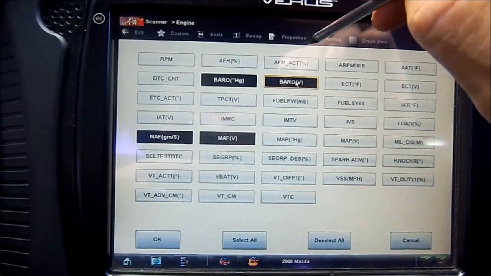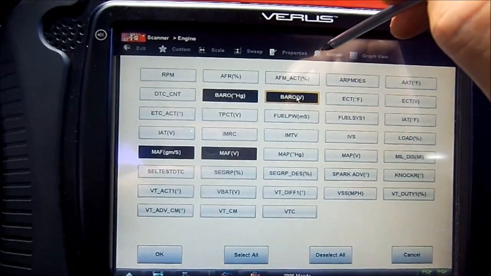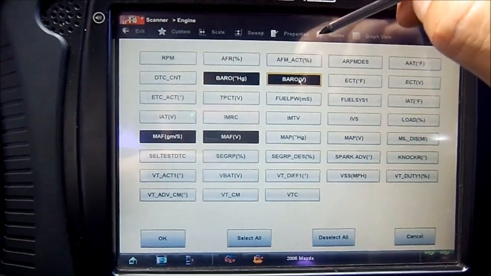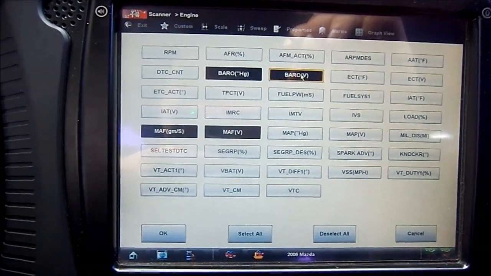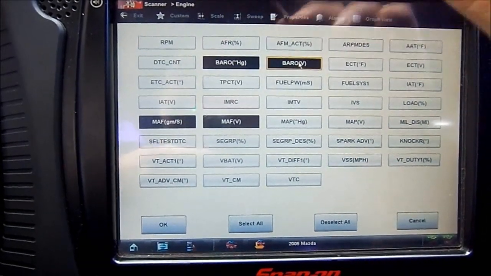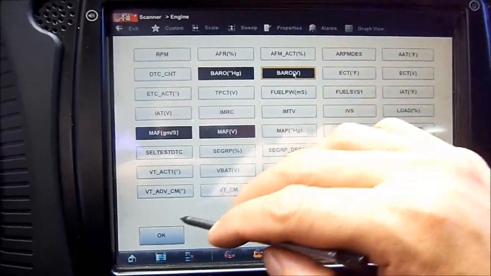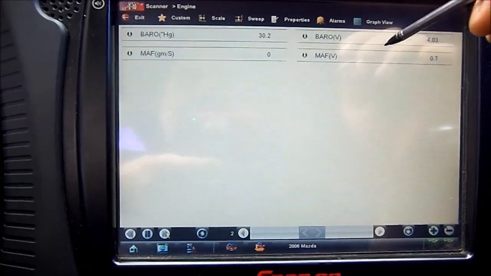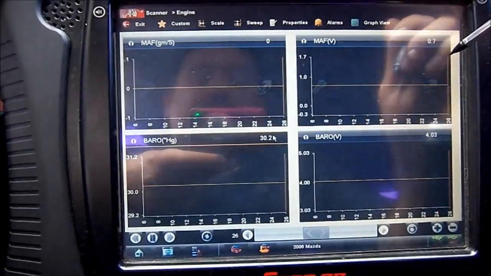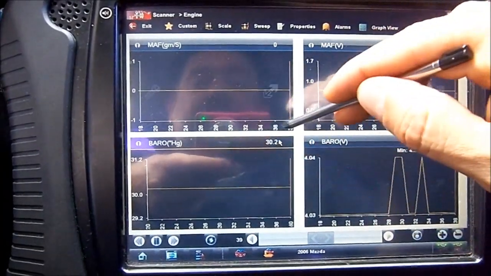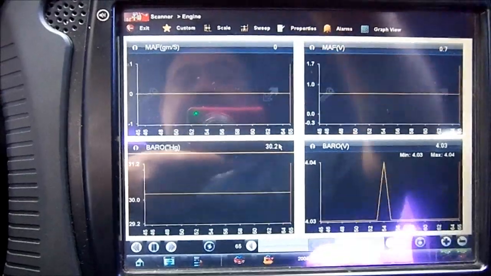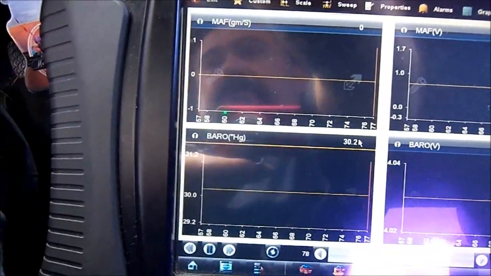Here in Houston, we're almost at sea level. Galveston is about 40 miles from here. We should be in between 29 and 30 inches of mercury. So let's go ahead and press OK. Let's put this into graph. Okay, we are at barometric pressure. Okay, we're good. Let's go ahead and start the car.